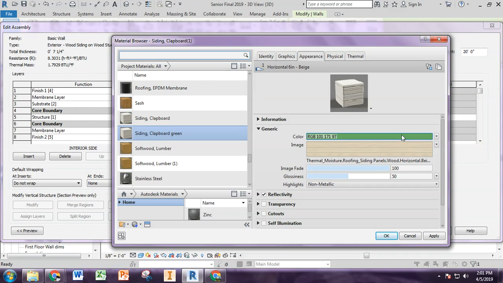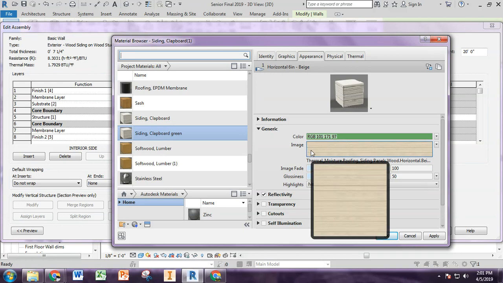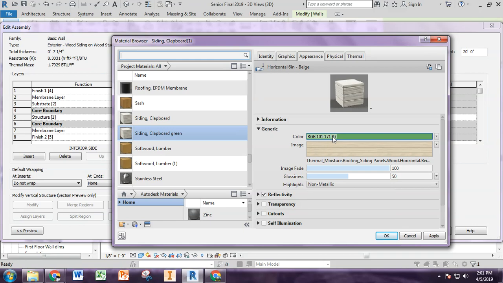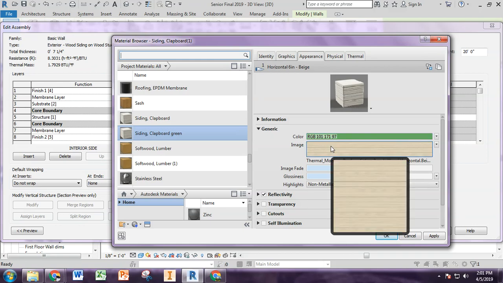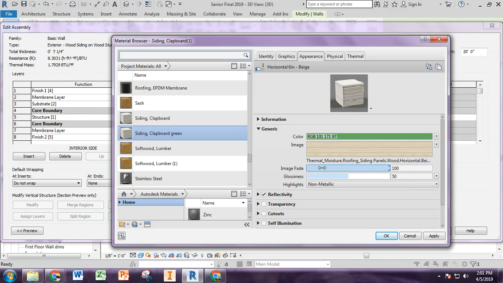Now, this is important to understand. What this does is it takes this image. This is where the horizontal lines come from, it's just a repeating image on the walls of the house, and it basically puts this color on top of this image, and it mixes the two. The ratio of how it mixes it is if it's at 100% image fade, you will get only the image and none of the color.